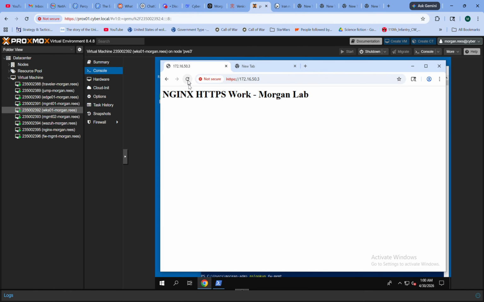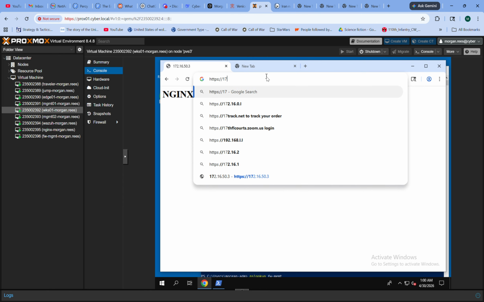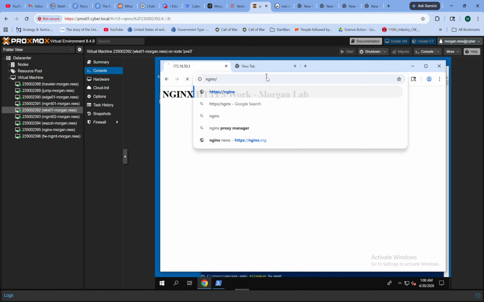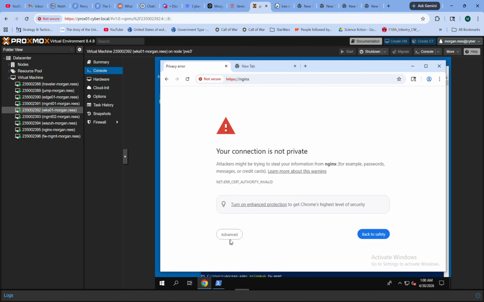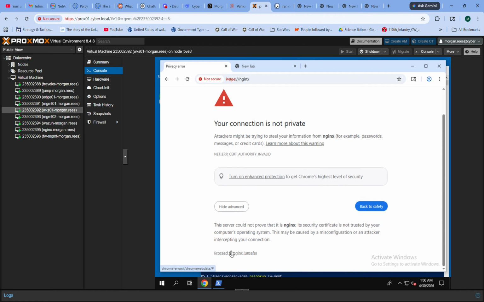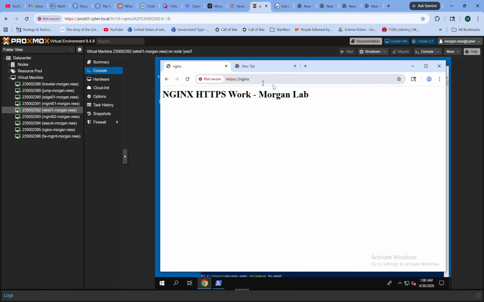Nix works within the server. And as you can see right here, it works again. I also want to do this really quickly before we're done, because I want to show that we can access it as well using its name.